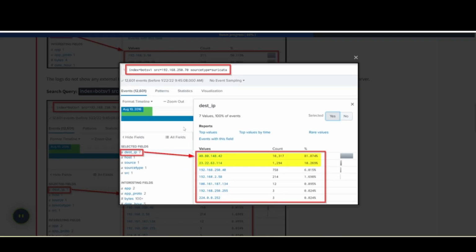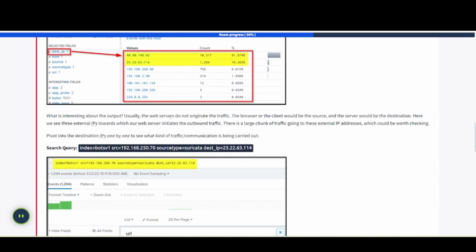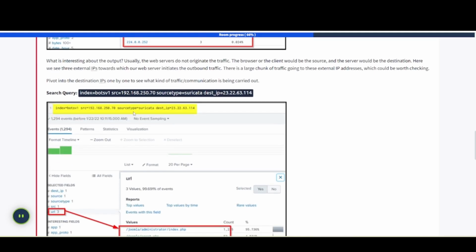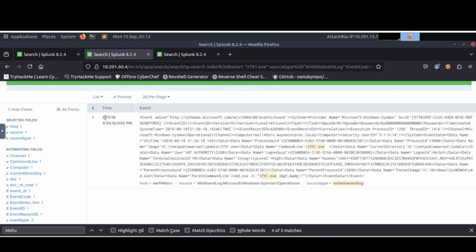Okay, all right, there's the query for this one here, and you can see there's tons of different IPs here, but the ones in question are .42 and .114, which we saw earlier. What's interesting about this output is that usually web server logs do not originate the traffic. The browser on the client would be the source, and the server would be the destination. Here we're seeing 3 external IPs towards which our web server initiates the outbound traffic. There's a huge chunk of traffic going to these external IP addresses, which would be worth checking. And if you want to do that, you can do it with this here to figure out where that's going. So let's just grab it and take a look at it real quick.